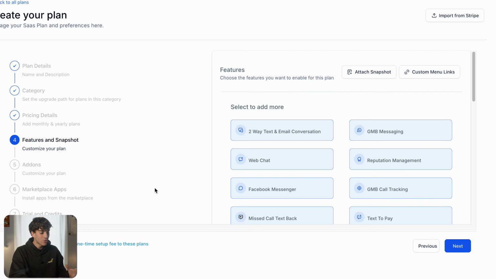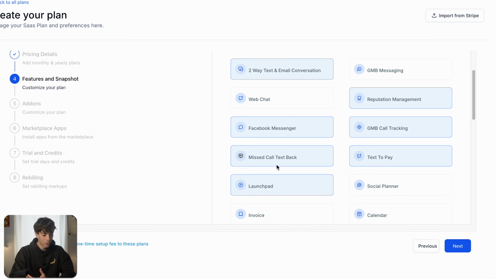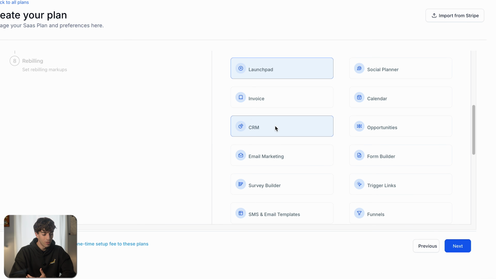Step 4 is where we get to add the features and the snapshots. So this is pretty much saying what is going to be inside the sub account once somebody signs up for the plan. So you can include things, you can take things out, and you can very easily do that by selecting the things that you want. They will be blue. And if you don't want to add something, then click it off. So just go through all the different features and toggle them on if you want to include it.